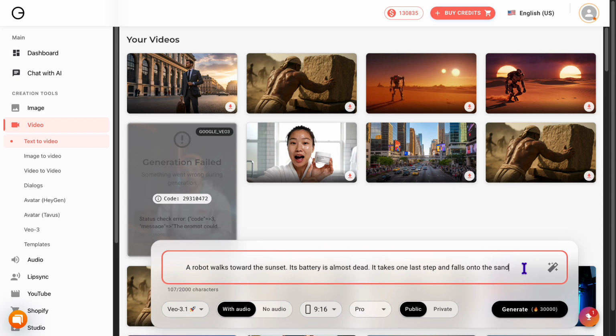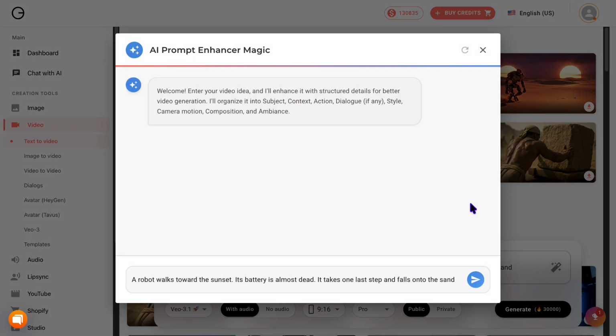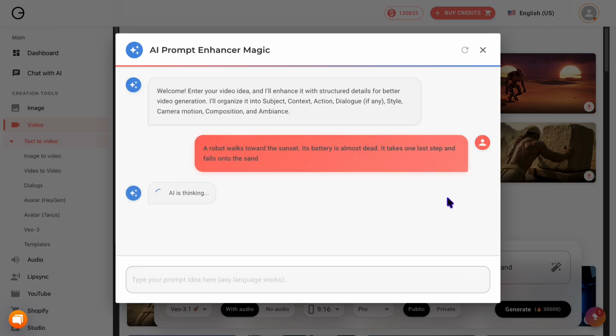Okay, we've covered transitions, but how does Veo 3.1 handle regular text prompts, and how does it stack up against Sora 2? We're about to find out. I'm going to use the exact same prompt for both models, right inside doitong.com. Test 1, physics and emotion. The dying robot. The prompt, a robot walks toward the sunset. Its battery is almost dead. It takes one last step and falls onto the sand.